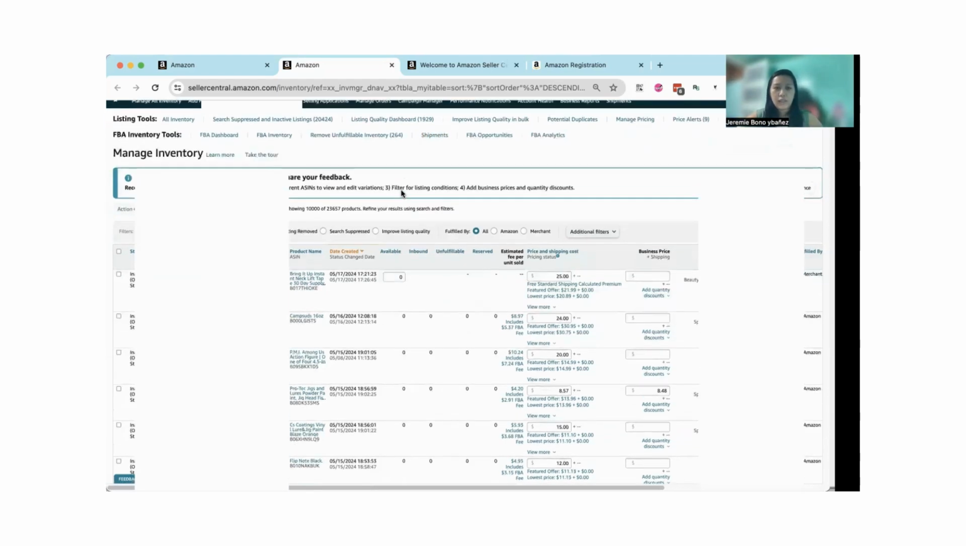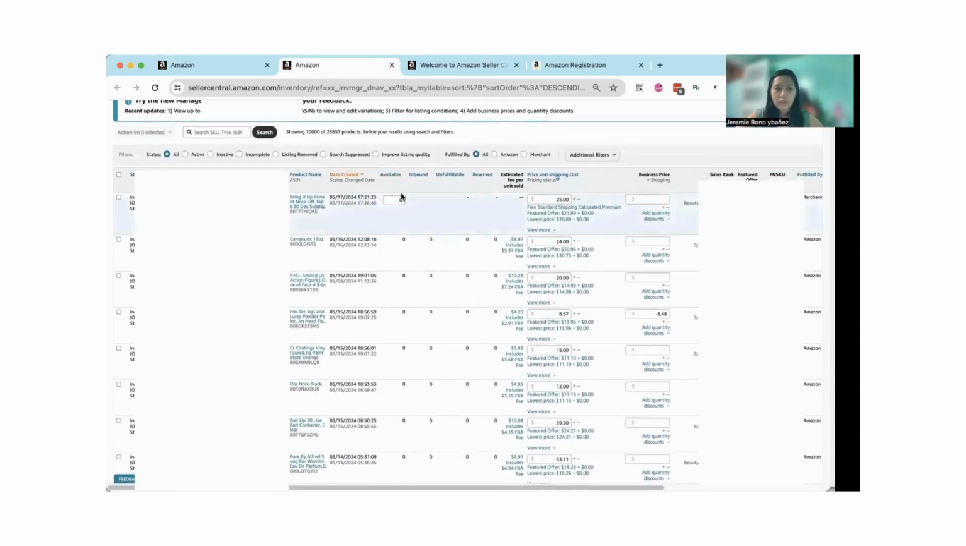And that's it. Also there are filters for managed inventory. You have a status filter where you can select if you just want to see the active listings, the inactive listings, the incomplete listings, listings removed, search suppressed, and those listings that need quality improvement. And then the other filter is for fulfillment, which has three options: if you want to see all, Amazon, which is FBA, and merchant, which is FBM.